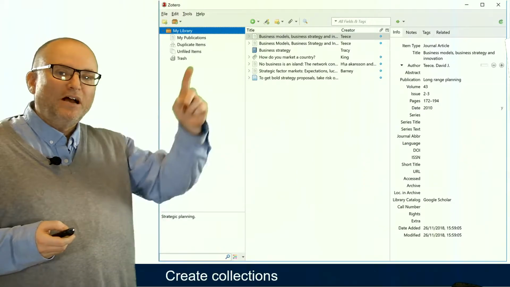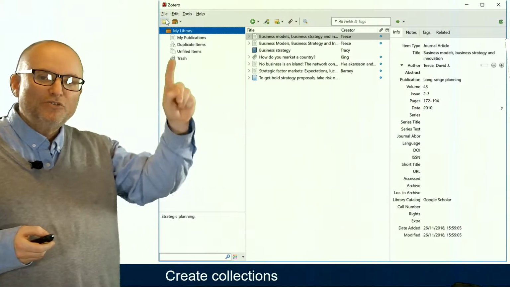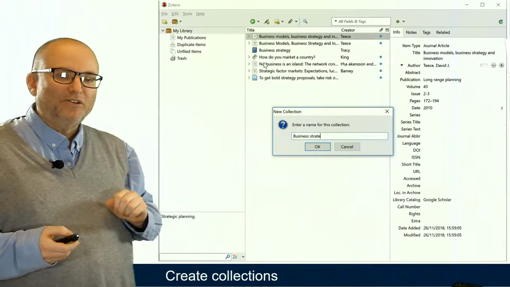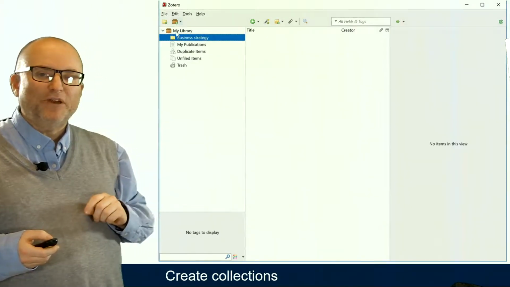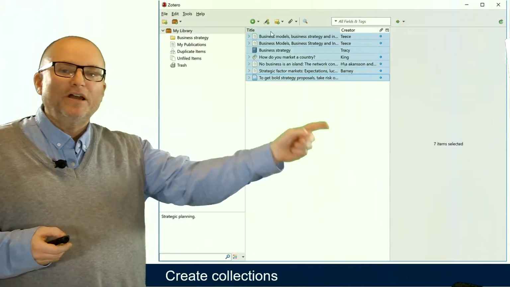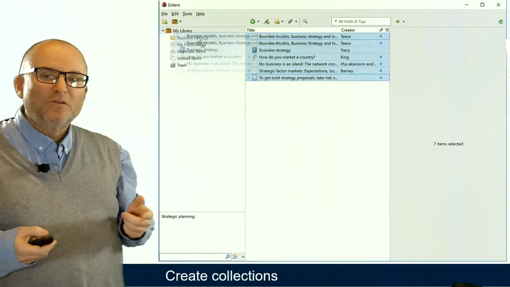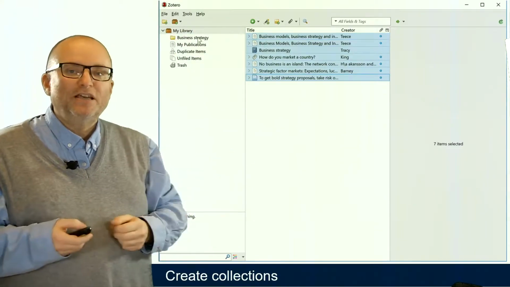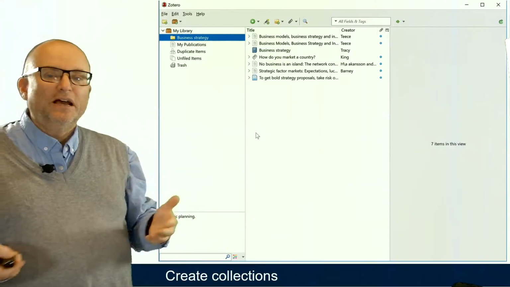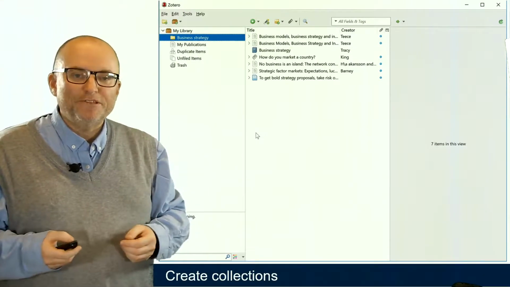So here I am in Zotero. I will then choose here, up here, create a new collection, and simply name that collection, click OK. And that creates it here. Then I go back to my library and take all of these items from here and just drag them over there. So then next, when I want to go to my business strategy references, then they're all in one place, and my other references for other things that I need will be somewhere else.